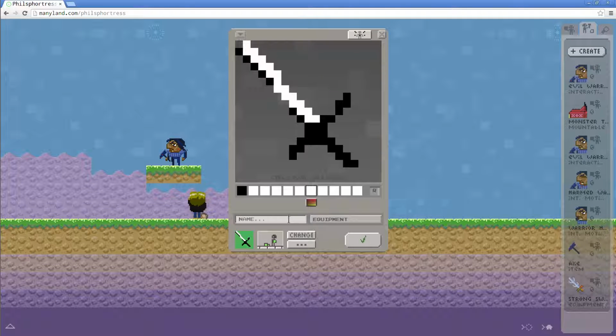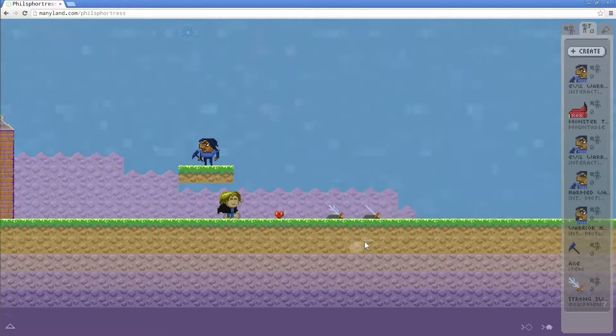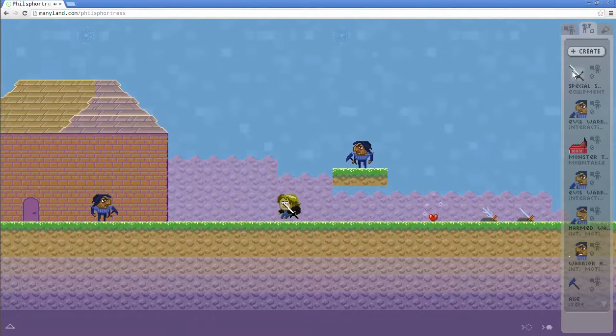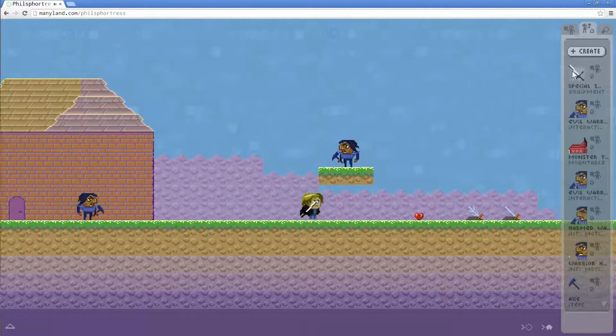And then I would name it, for example, sword, or special sword if it's supposed to have special abilities. I'm also attaching a motion, but let me first show you what it looks like without the motion. Equipping. Now this is the normal sword.